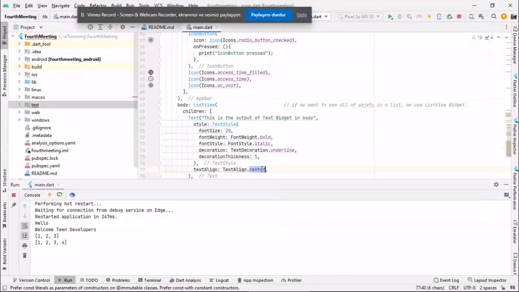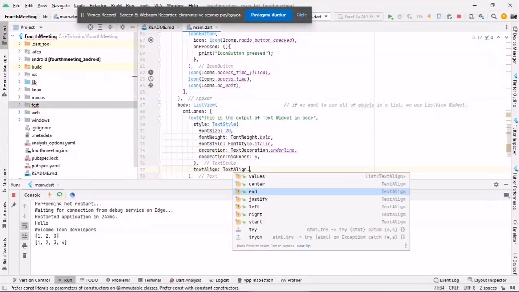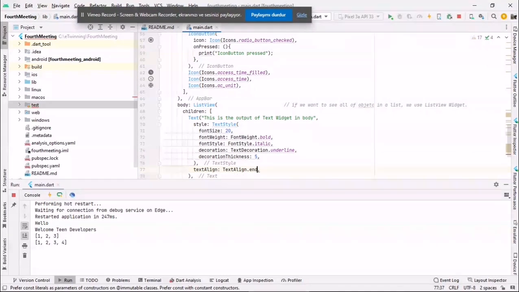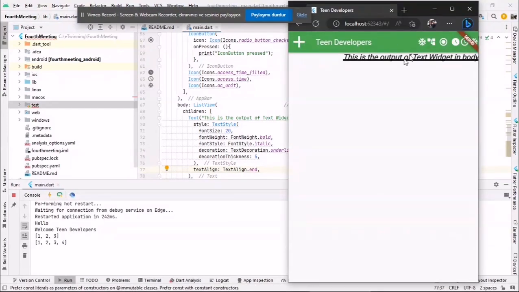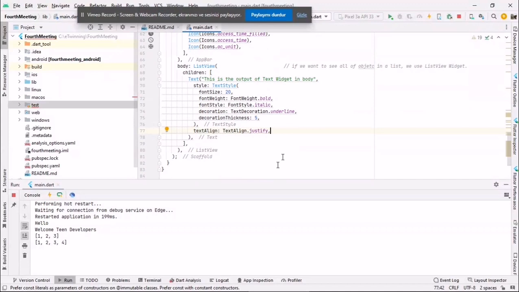Let's write another thing here. Let's just write end. It's at the end of the sentence, at the end of the line. The text widget is enough right now. So let's go on with icon.